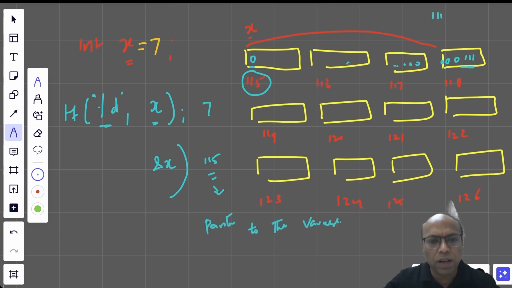If you want to print this, what should I do? Use percentage u. Why u? Because addresses are always unsigned. You can never find an address negative. Percentage d is for signed integers. Now, when I write &x in this place, you get the address.